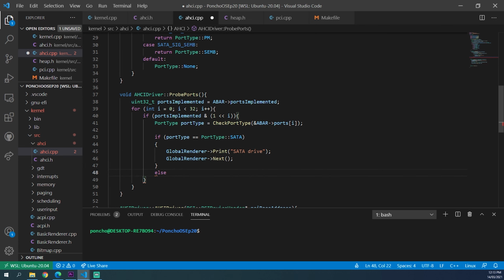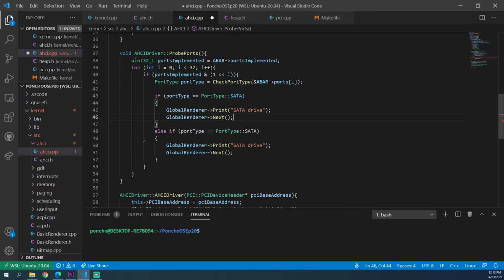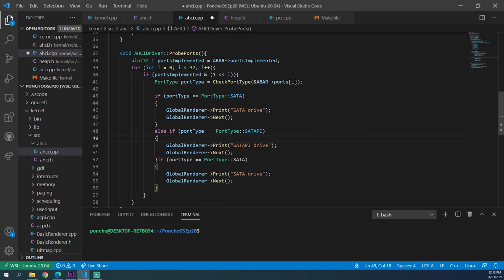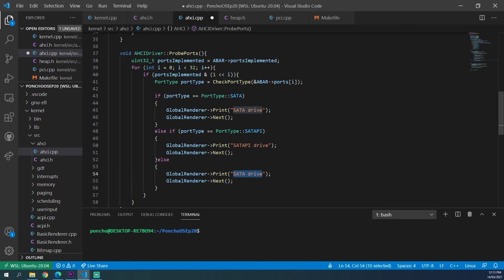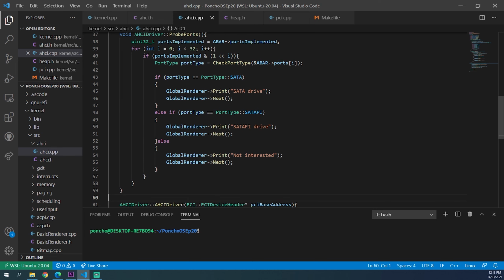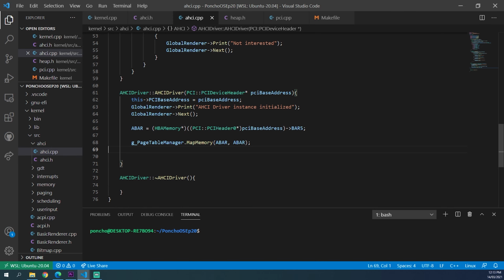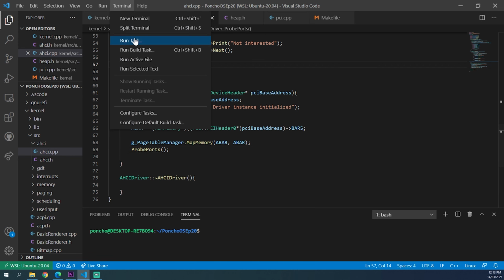Then else, we can just copy all of that. If it is SATAPI, we can return SATAPI drive. Else, we can just return not interested, because the only drives we're looking for right now are either SATA or SATAPI. Right, now that we have that probe ports function, we can call it from within our AHCI driver and test that and see what happens.